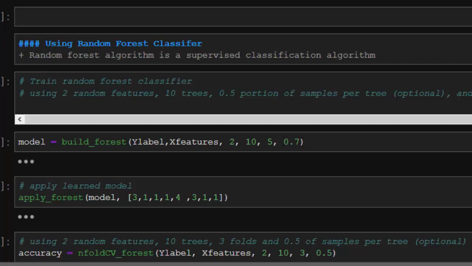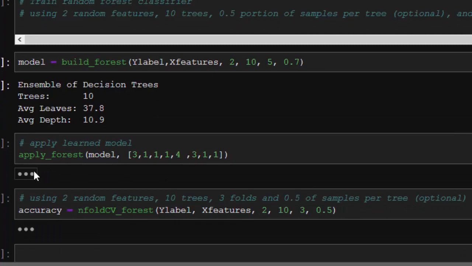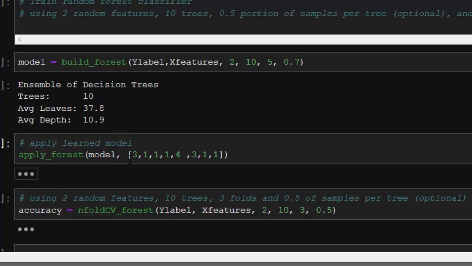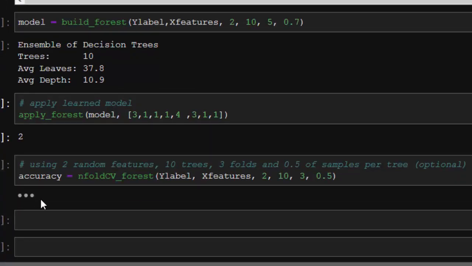So let's move on. So when we build our model, it's going to give us an ensemble of decision trees, which have 10 trees, and then average leaves is 37, which is quite plenty, and the depth is 10.9, just like 11, the previous decision tree classifier that we were using. So also we can apply that same model that we have built on an unknown data, and when we apply this, it gives us 2, whereby 2 means benign breast cancer, not malignant.